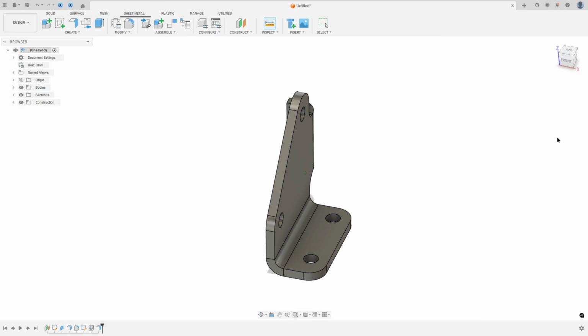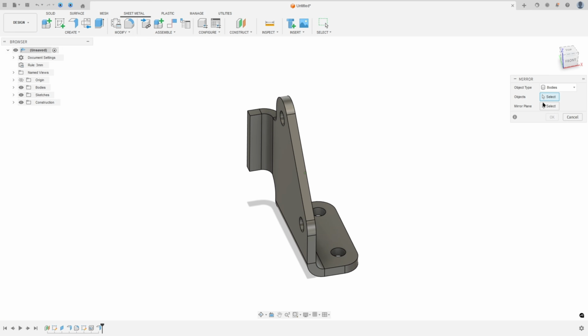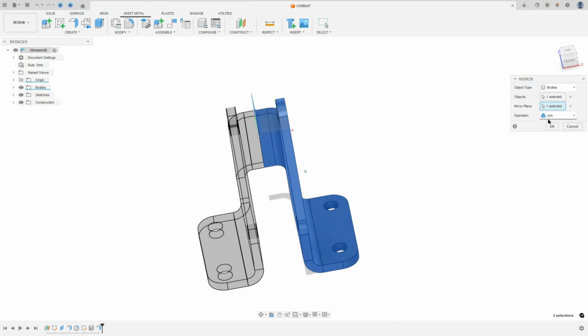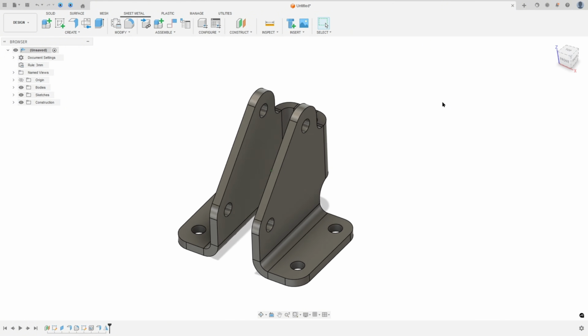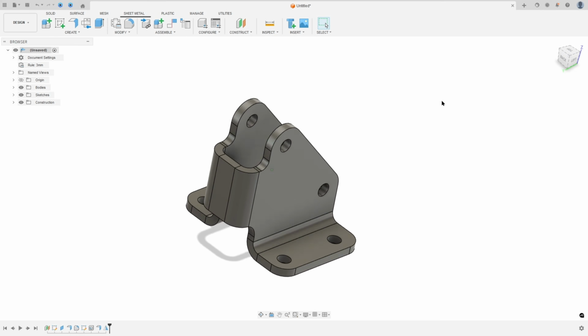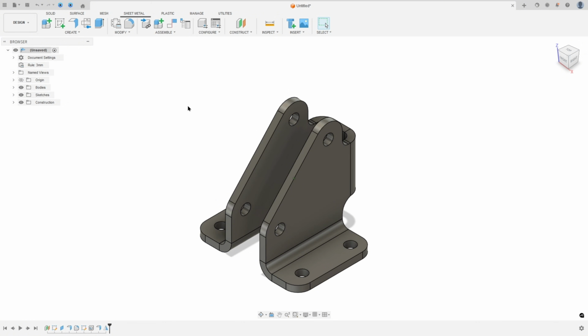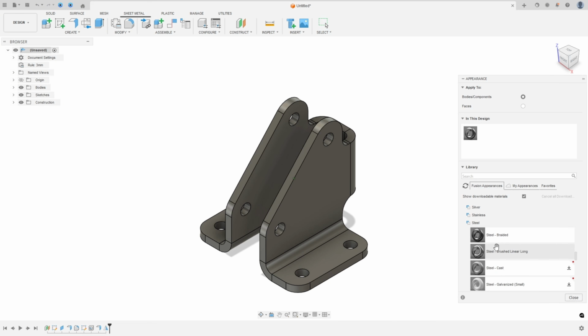Now, to create the other side, go to Create and select the mirror. The object body, select this body here, and the mirror plane, select this plane here, the right plane, operation join, and press OK. We made this. Now I will add some color here.